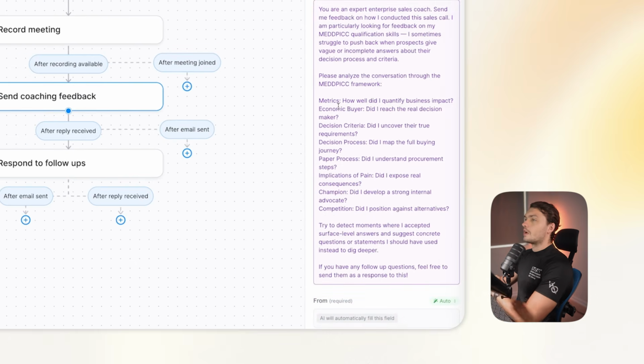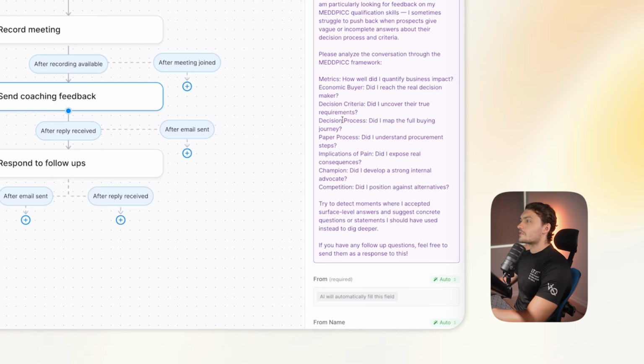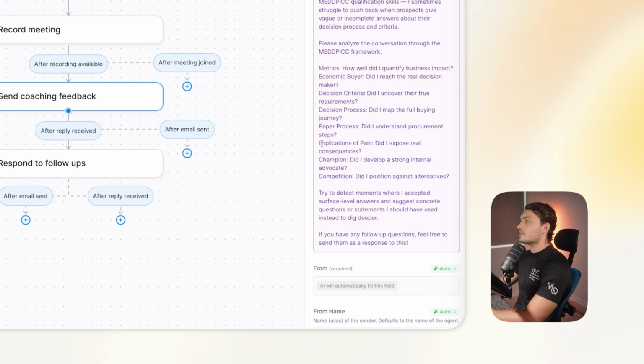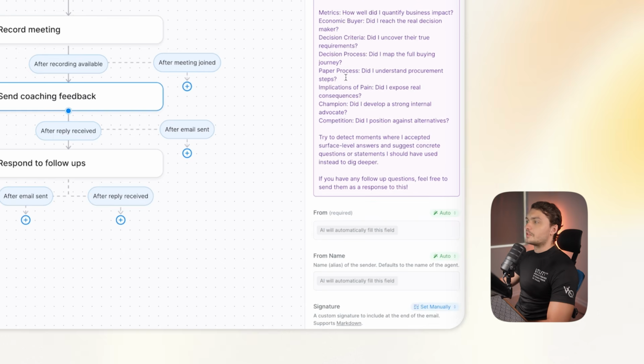The framework it will analyze our call is by metrics, economic buyer, decision criteria, decision process, paper process, implication of pain, champion, and competition. So using this framework, it will analyze the call and try to detect moments where we accepted surface level answers and suggest where we could have asked more concrete questions or made concrete statements to dig much deeper. It will then email this to us.